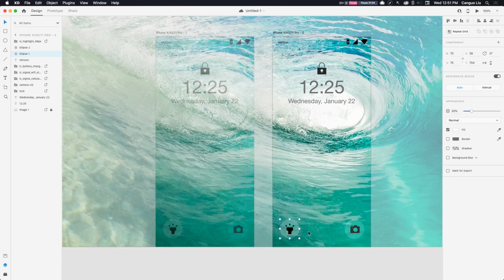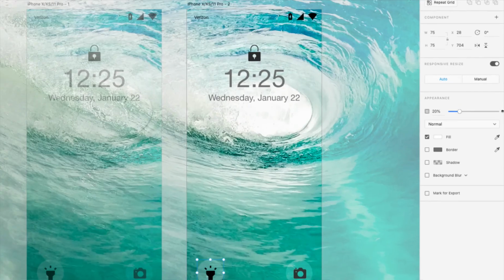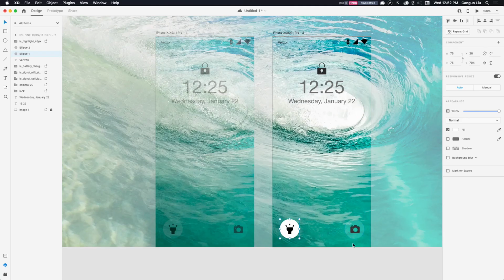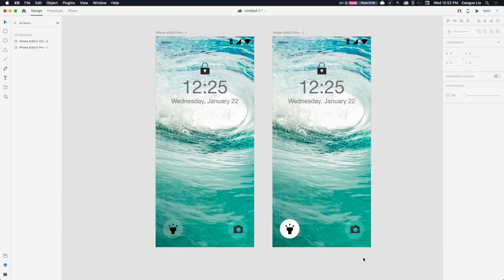So what I'm going to do is on the second screen, we just simply turn this one to be 100%. All right. So now this one's on. It's like the switch. We have an on-off position to indicate that difference. Just click this little circle here, and then turn on the appearance, 100%. So we got these two different stages.